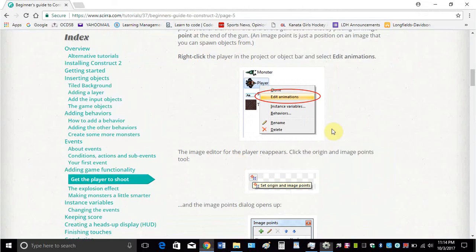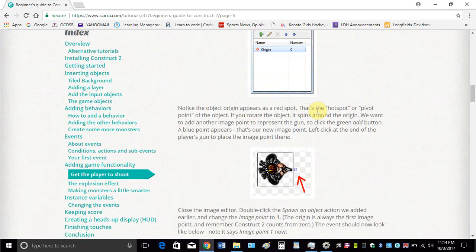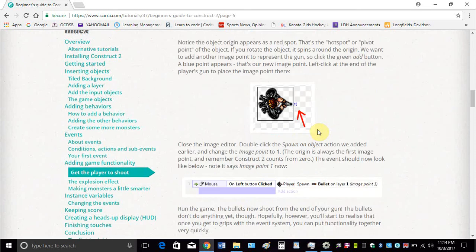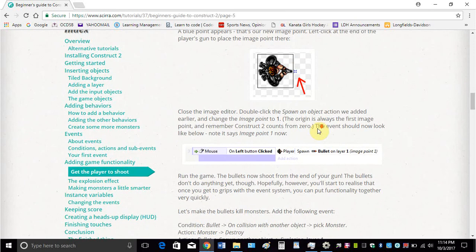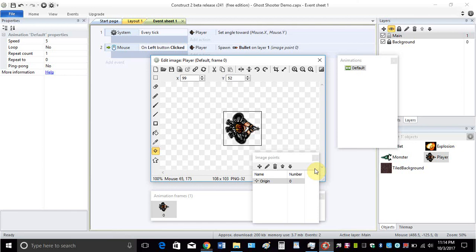So now we'll go back. You're going to see this box open up here. We've clicked on the end of the gun. That's the hot spot or the pivot point. So when we go to mouse, what we should do is see that we want the mouse, when it's left click, to shoot from the player a bullet on layer 1, and we want the image point to be on 1. So we're going to go back to the game.